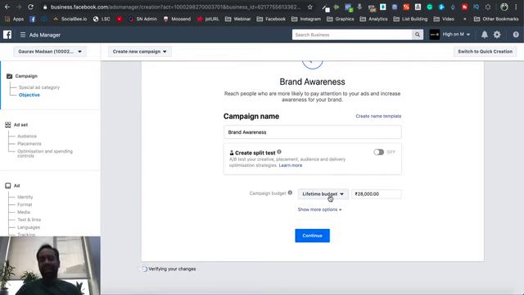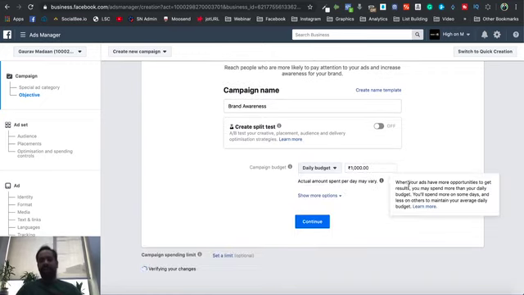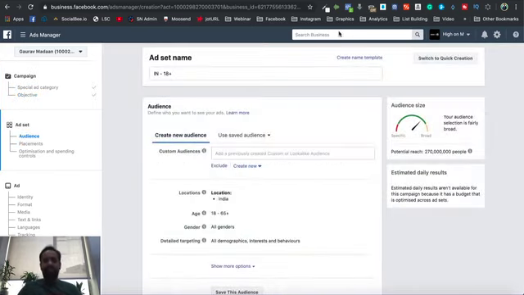You could also do a lifetime budget if you want. There is a big difference between daily budget and lifetime budget. With lifetime budget, we tend to choose a duration of time, and there is day parting available, which I told you about in the last module. But that's not important right now. We'll come back to that in a later segment. So, daily budget, let's go further.